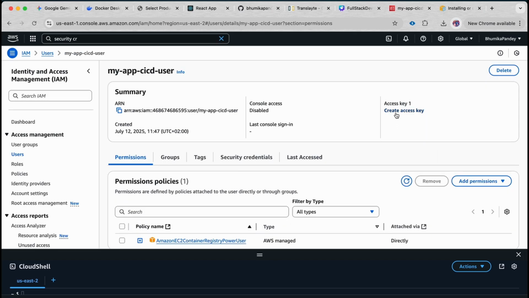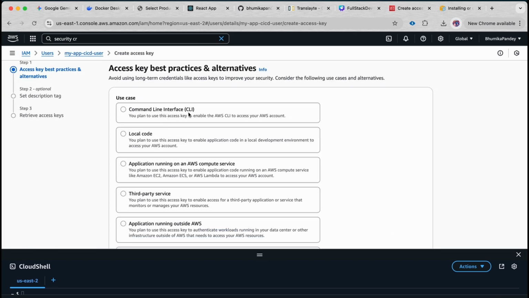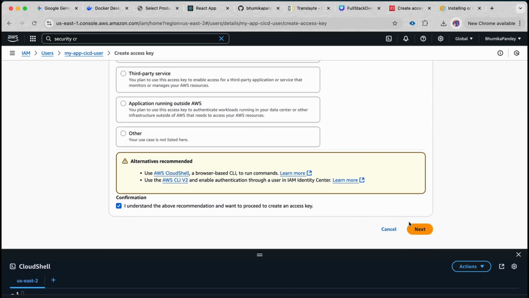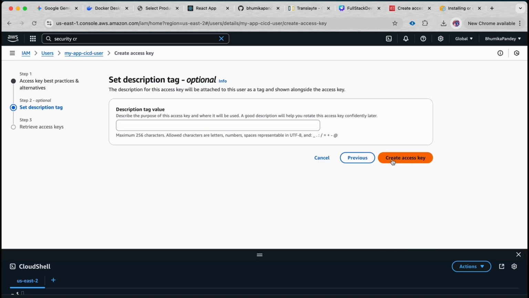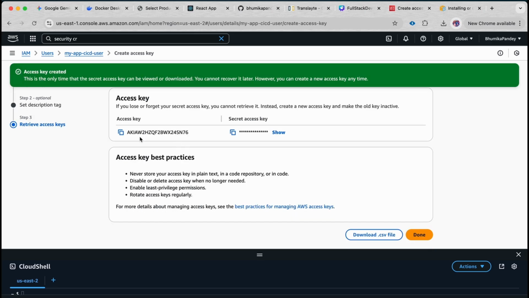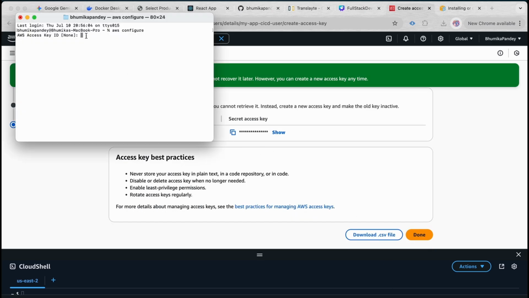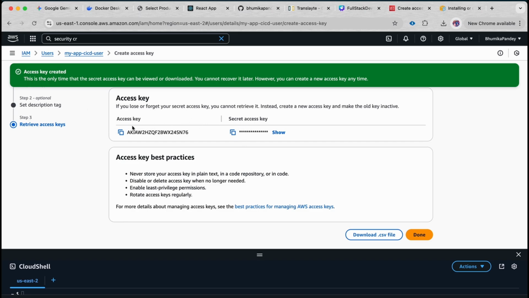Now let's go ahead and create an access key, and here is the option, command line interface. You plan to use this access key to enable the AWS CLI to access your AWS account, and this is the one that we need. So I'll click on this, give the confirmation and click on next, and then hit create access key, and that's it. This is the access key that I'm going to copy, and I'll go back to the terminal and provide this. So this was the ID, right? Access key.